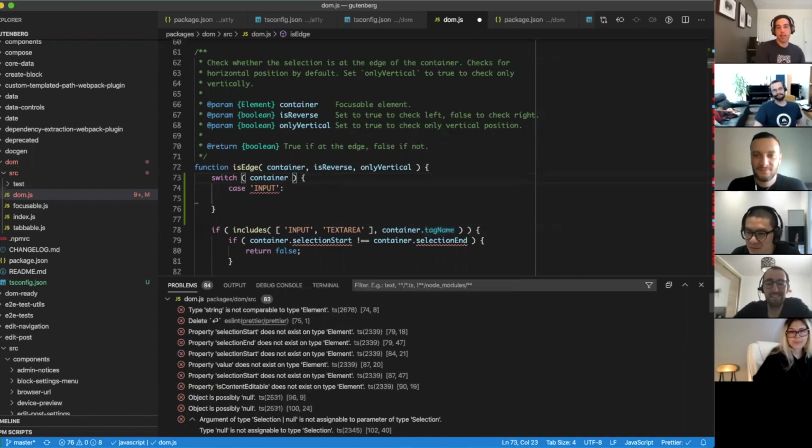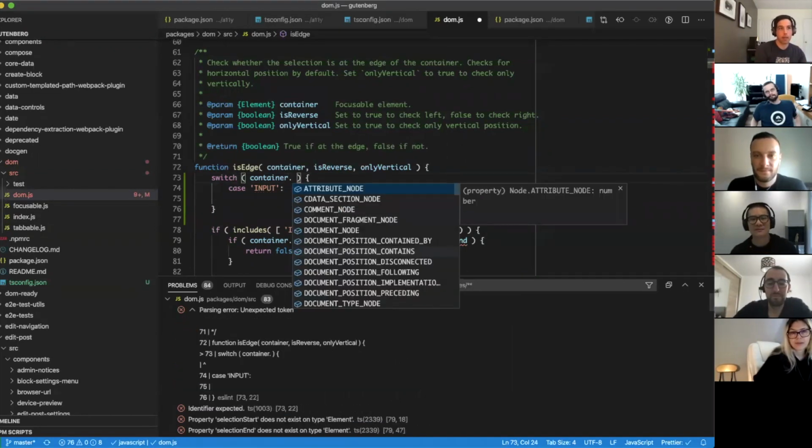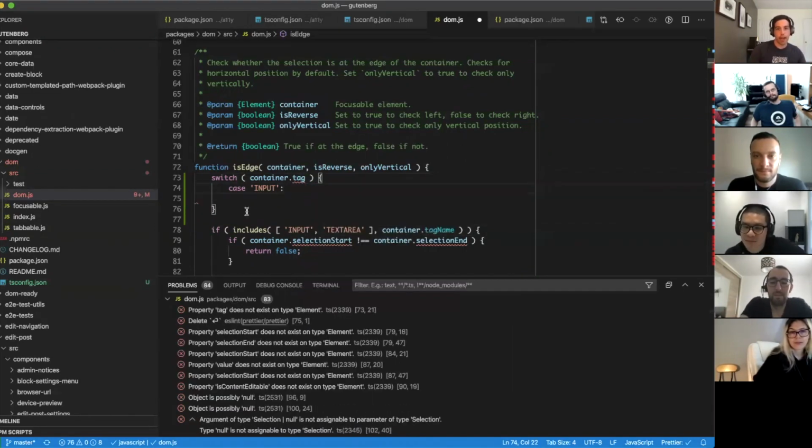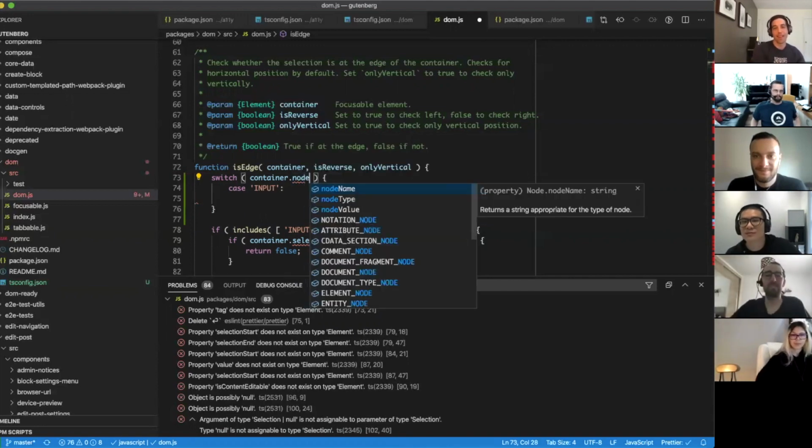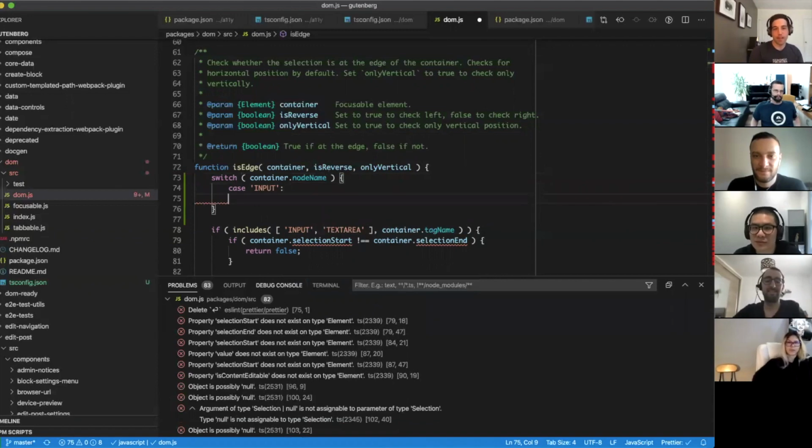This is maybe a good example too. Say I hadn't had my coffee for the day and I was convinced that it was container.tag, and I do container.tag and case input. You see, it already tells you tag doesn't exist. These are those small in-the-moment things where you're like, oh, thank you, TypeScript, thank you for fixing my brain fart that I had in that moment.